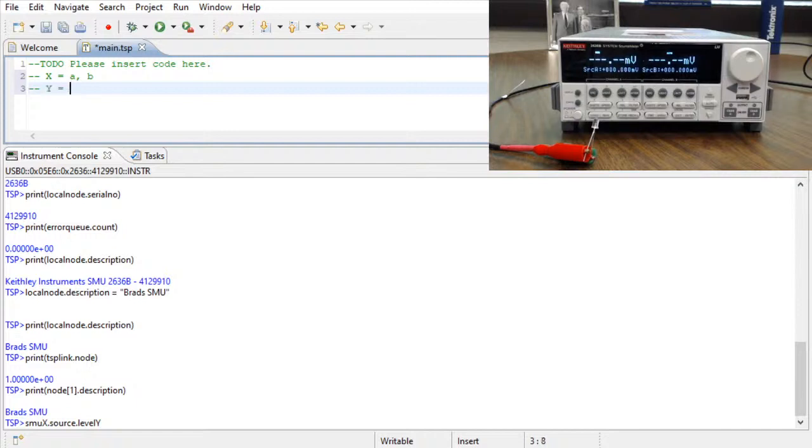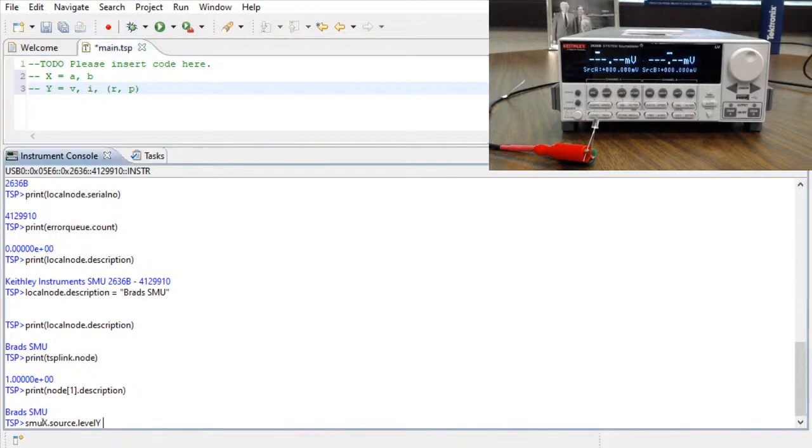And Y is going to be either V for voltage or I for current, and that's for sourcing. If you're measuring, then Y can also be R or P, resistance and power, since those are very easily calculated from V and I, so there are some shortcuts to have the instrument report them directly. So this is another attribute.